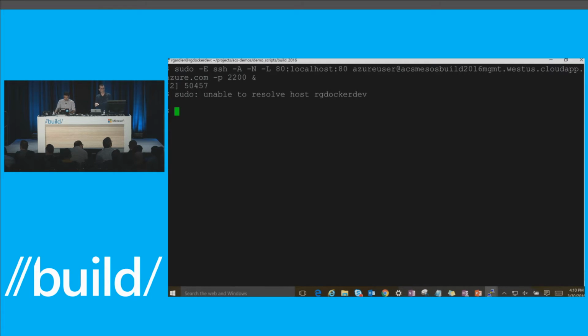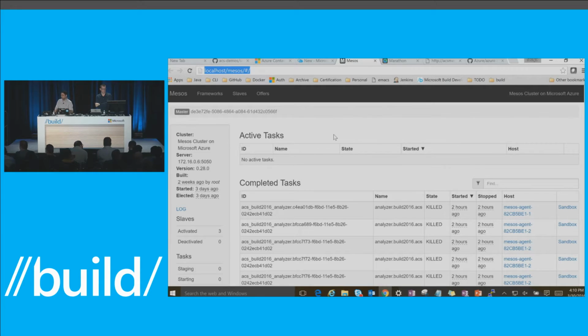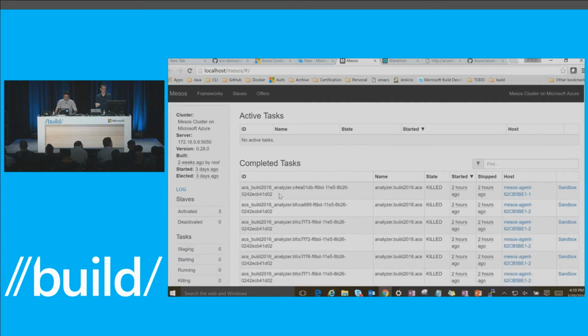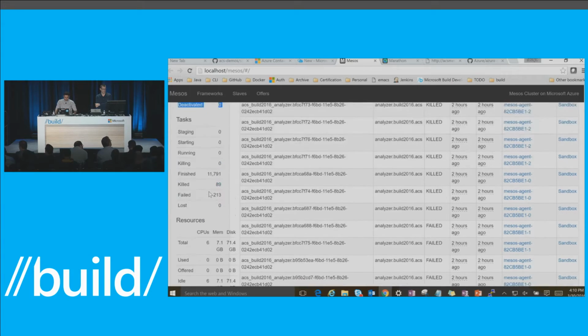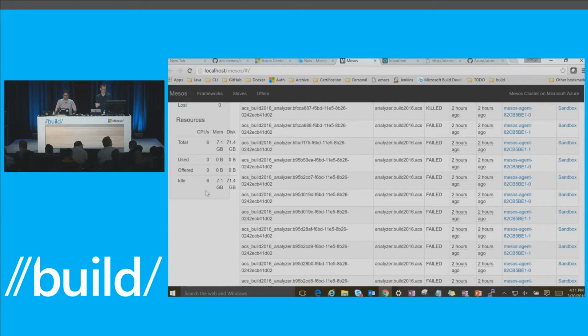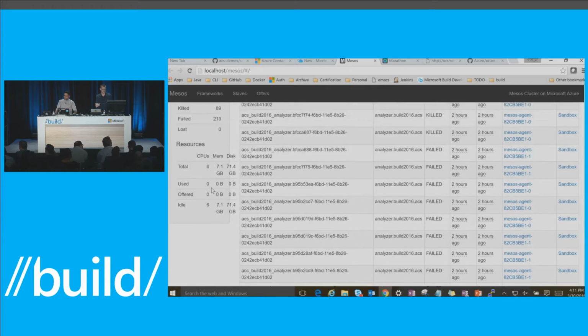So you could do that using something like PuTTY as well? Yes. So this creates the tunnel, and then, I jumped ahead, we can use localhost on our Windows machine to see the Mesos UI. And all it does is, right now you can see that there are a few completed tasks that we tried to run a few hours back. Nothing is running right now. You can see that there are 3 agents running, and then the resources. There's a total of 6 CPUs, some memory and disk. Everything is idle right now because nothing is running.